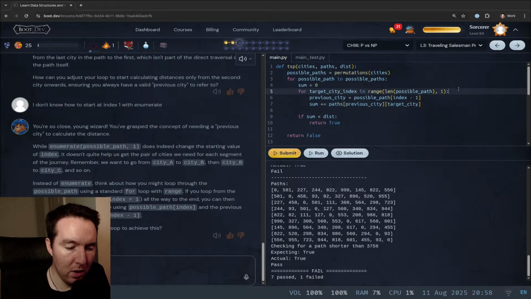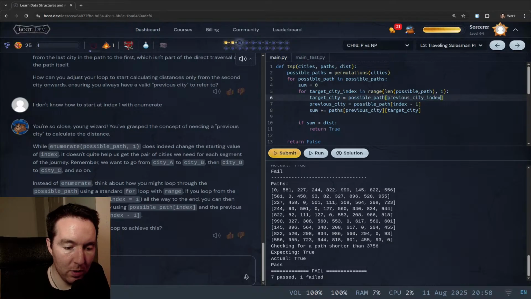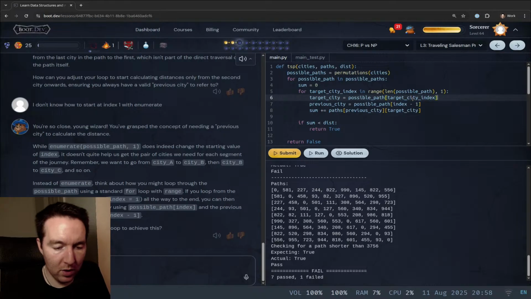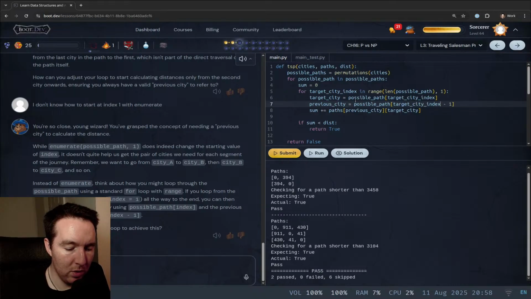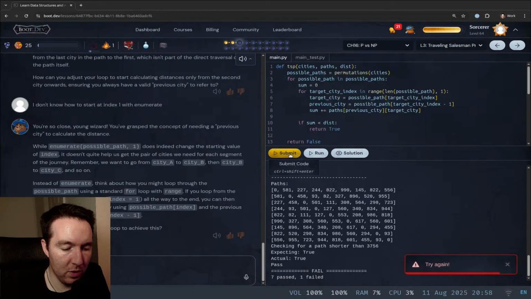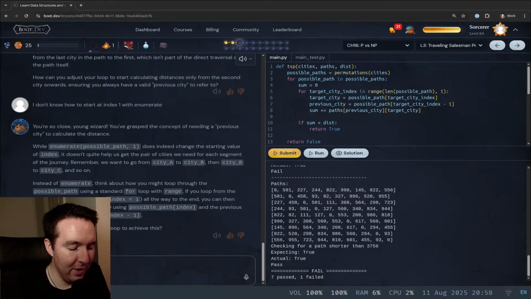So then target underscore city equals possible path, target city index, and then previous city is going to be target city index minus 1. Does this work? Please tell me it works. Oh, come on. How have I not solved this yet?